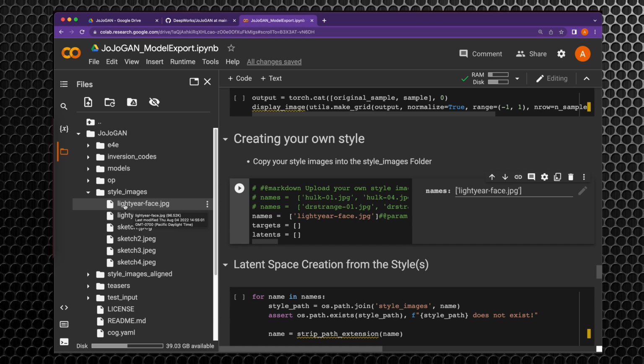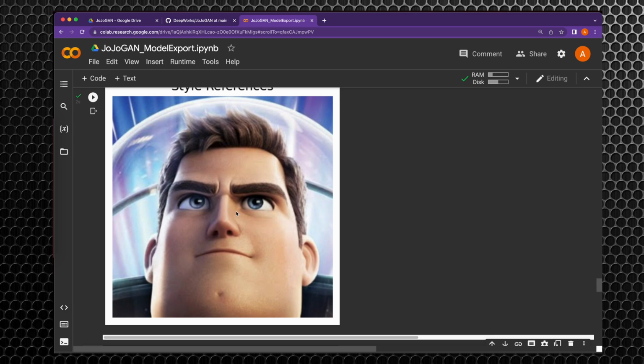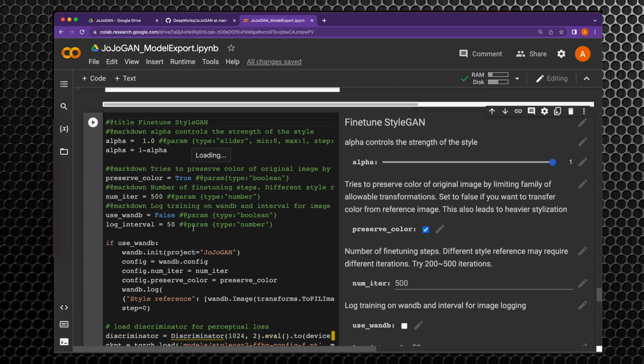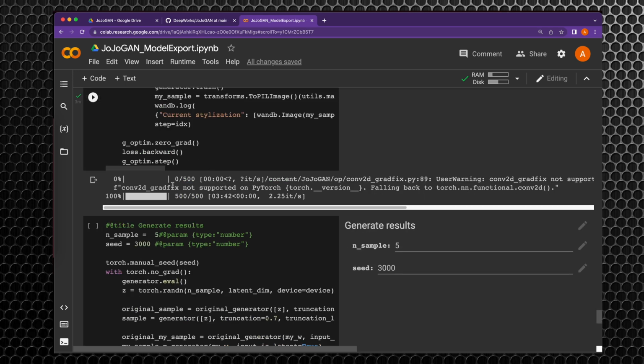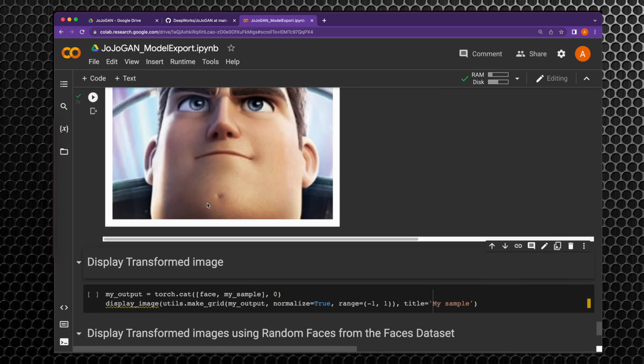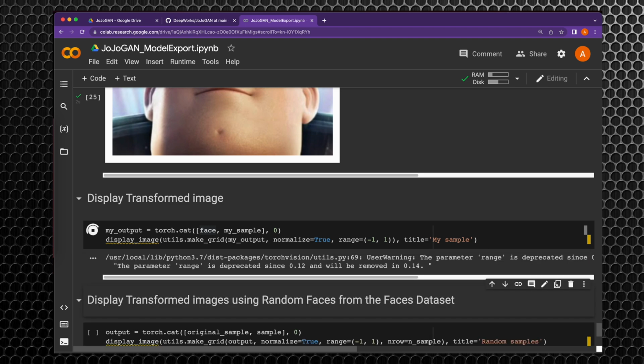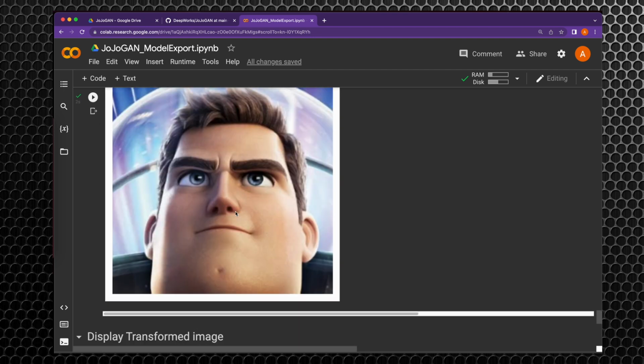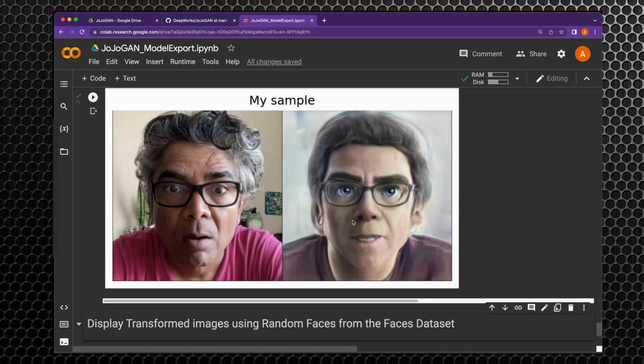First, we are building the model using the Lightyear face, so that's our source style image. This is the style which we are importing, and we are going to fine-tune our StyleGAN using 500 iterations. As you can see, our model is trained for 500 iterations. Here is our reference image and here is our output image. So based on the Buzz Lightyear face model, this is our transformation after we have applied the Buzz Lightyear style image.